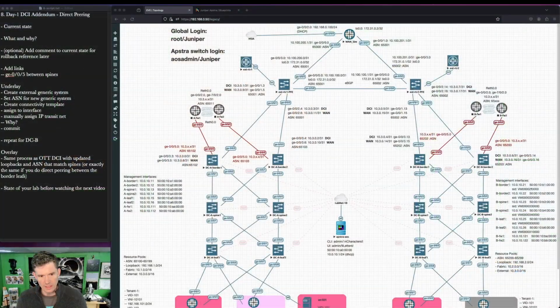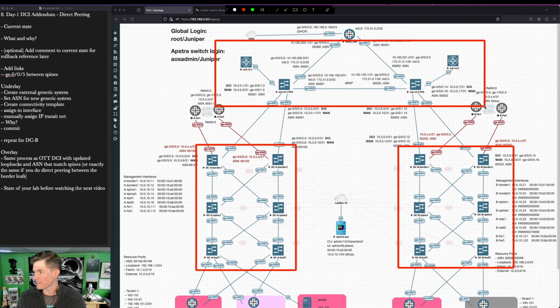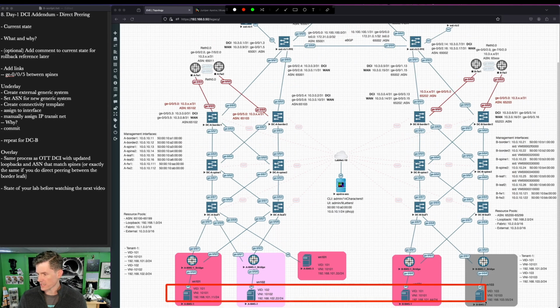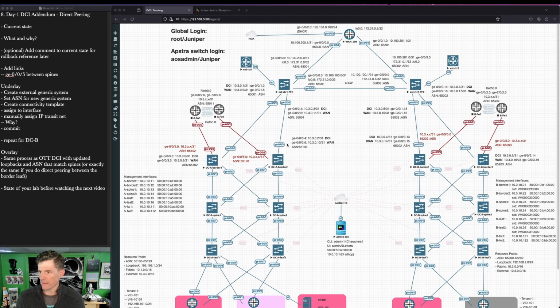As I suggested, today's video is going to deal with a different type of interconnectivity between fabrics. The current state that we're in right now, DCA is working, DCB is working. We've got over-the-top DCI that we set up in the last video, connectivity from our testing hosts, between data centers, within data centers, between virtual networks, within virtual networks, everything's hunky-dory.